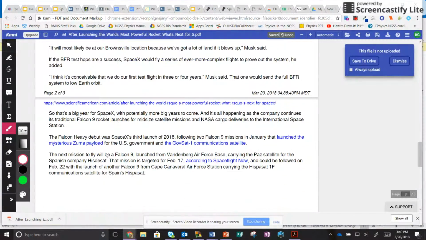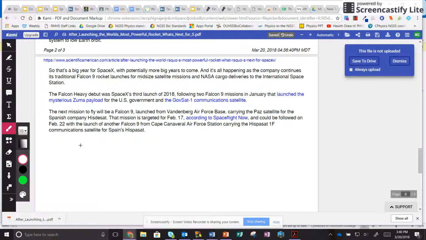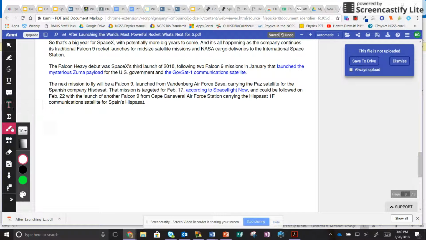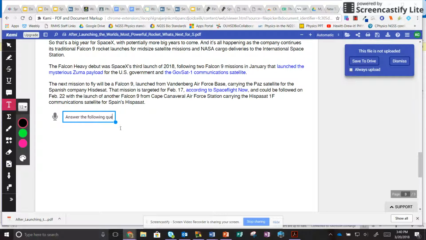I also said I want to add some questions. Since I have this third sheet of paper with just a few paragraphs on it, I want to add some questions. So what I'm going to do is I'm going to click on text box, and I'm going to now click, and I have a text box here. So I could write, answer the following questions using complete sentences in your notebook. 1, and then I could write all of my questions.